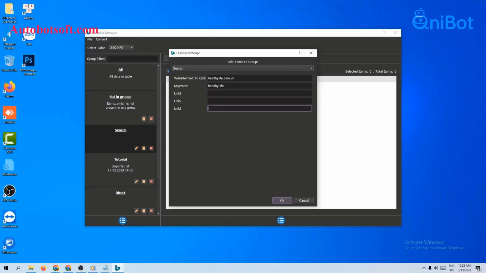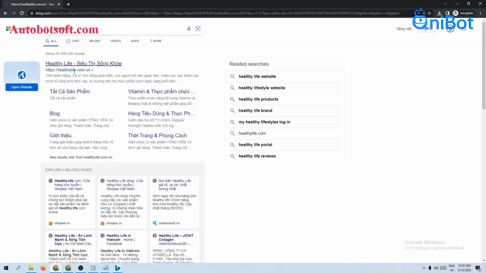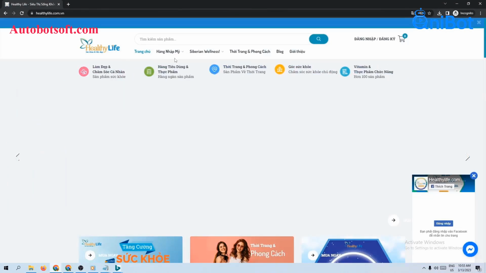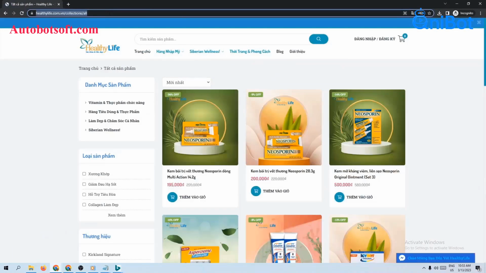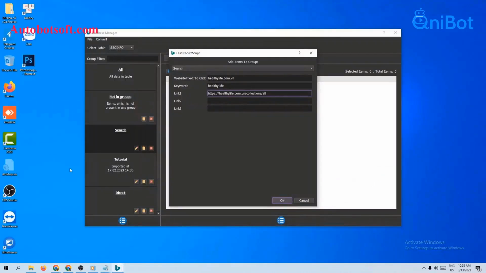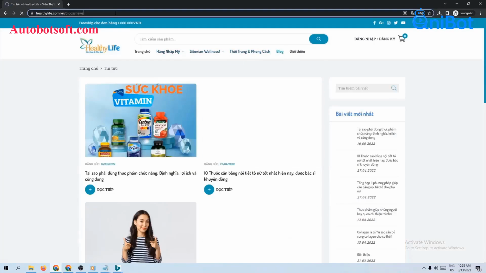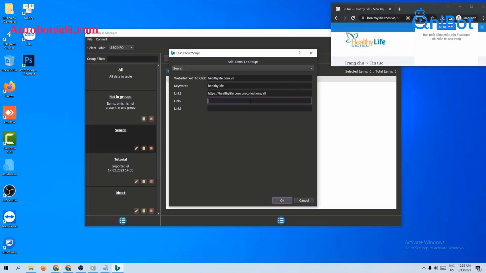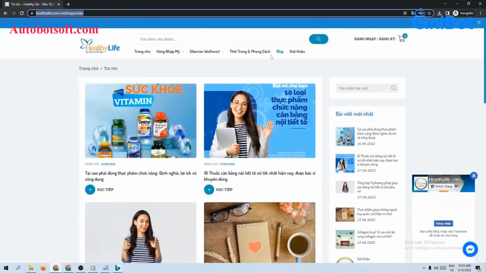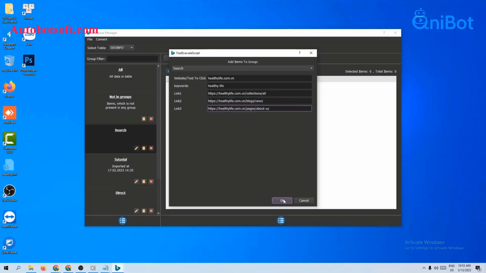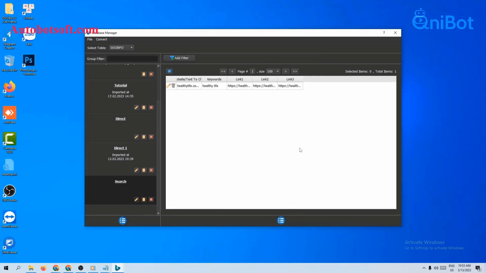Next, link 1, link 2, and link 3 are internal links. For example, this is the website that I want to increase traffic. Then this is an internal link. Paste it into link 1, link 2, and link 3 section. Then you click OK. You can see all parameters have been imported here.